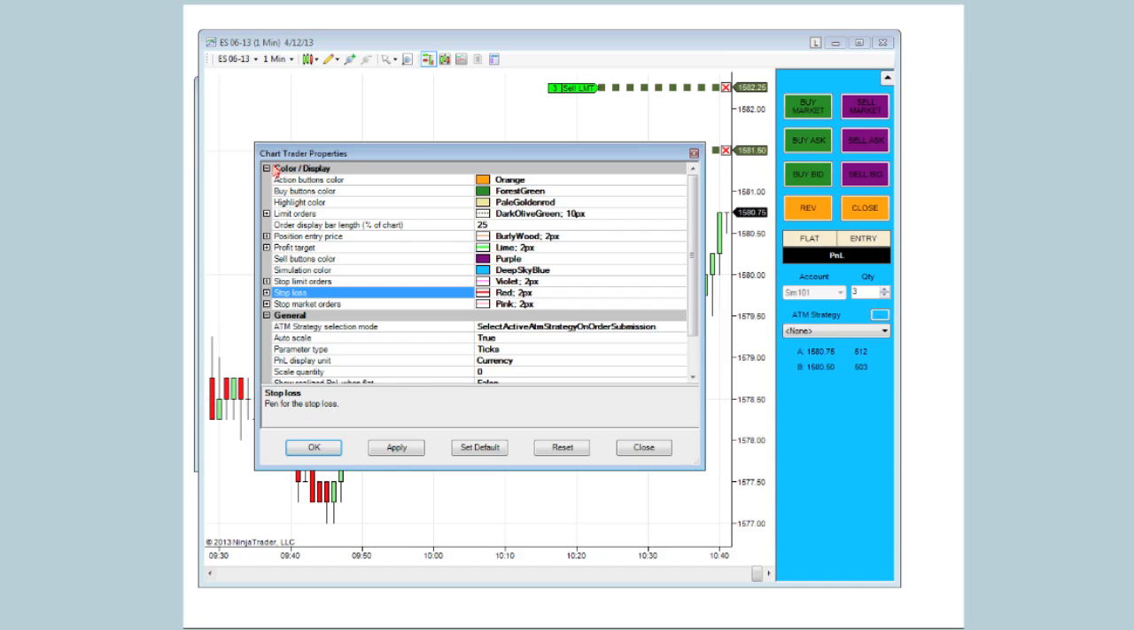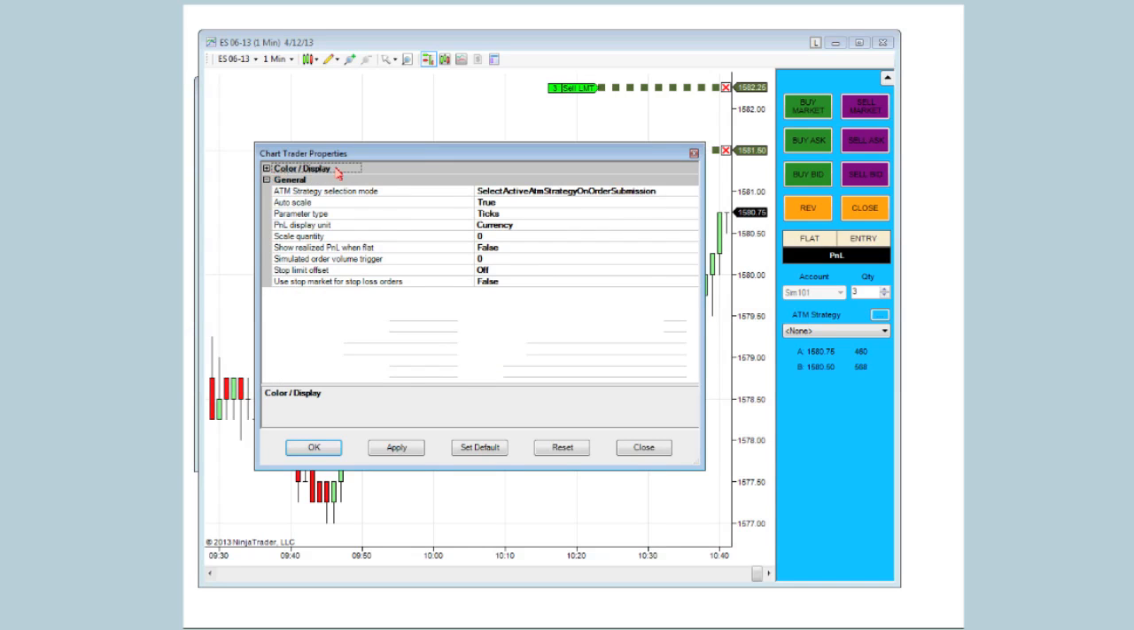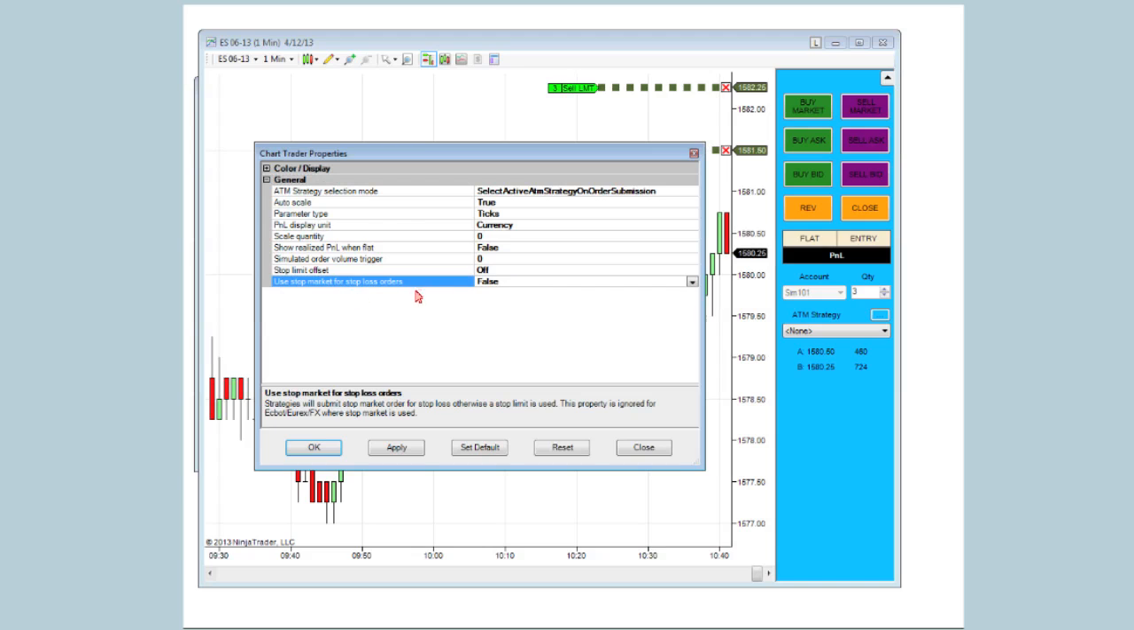And that should do it for the color and display section, so I'm going to minimize that section, and we'll move down to the general section of the ChartTrader properties window. And we'll start at the bottom with use stop market for stop loss orders. With this setting set to false, the stop loss orders in your ATM strategies will be stop limit orders. If you would rather have your stop loss order be a stop market order, you'll want to set the setting to true and hit OK or apply.